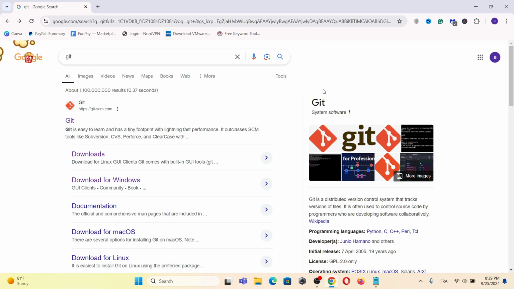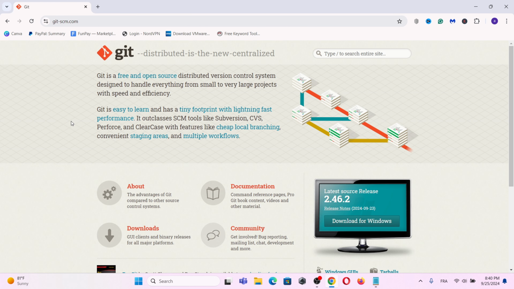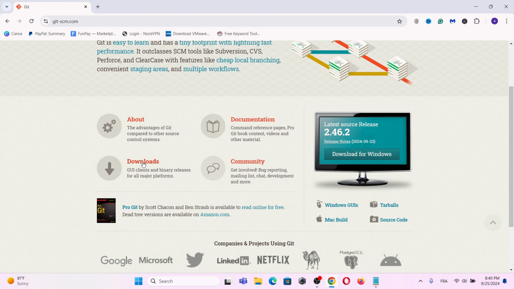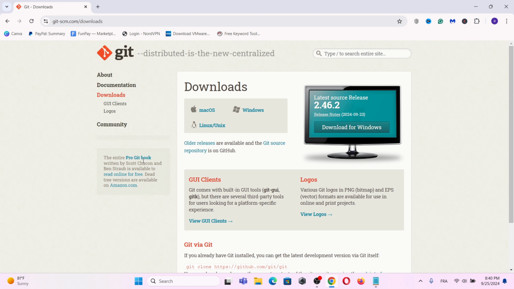Hello guys, in this video I will show you how to install Git on Windows 11 the right way. Okay, so first thing, go to Google, type Git and go to the first result. This is the official website of Git. I will go here to downloads and click on it.